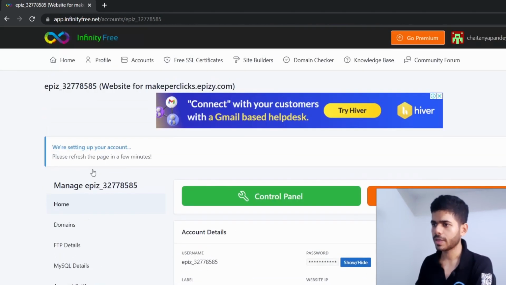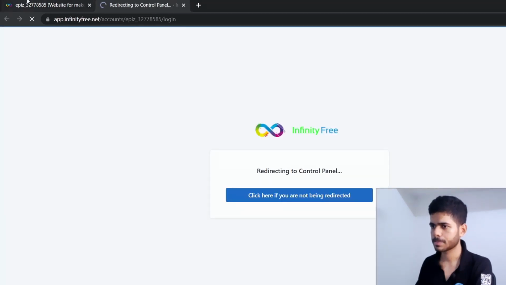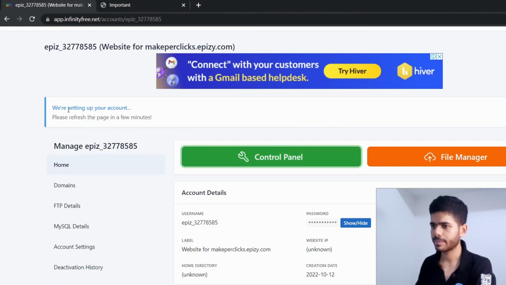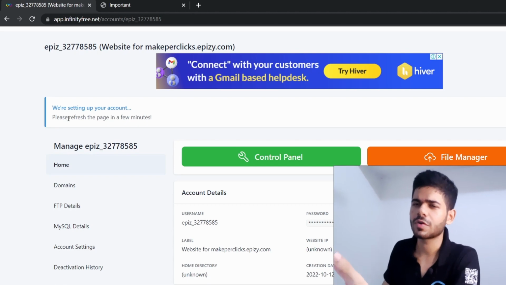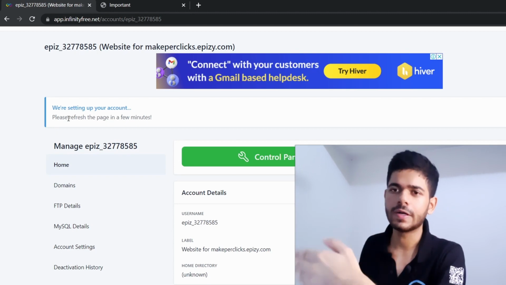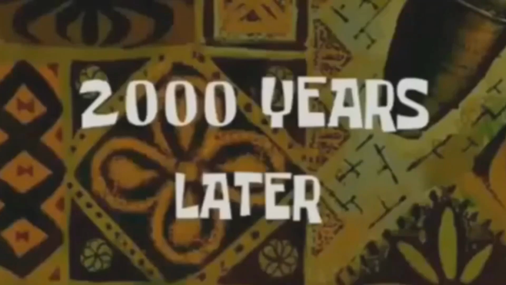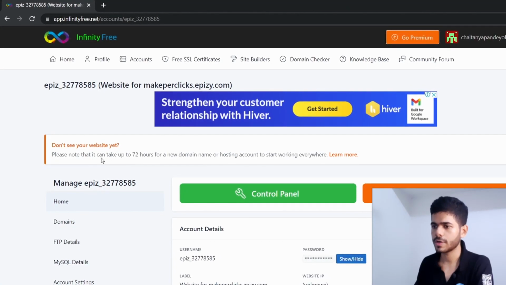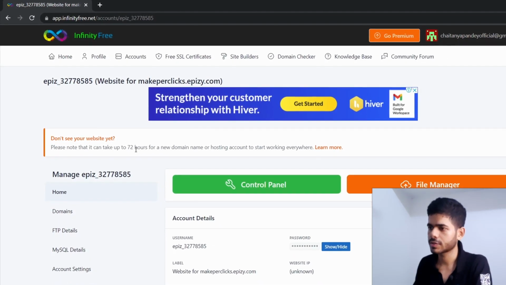So here my domain is now built. This is the domain, makeperclicks.apz.com, and you have to click on control panel. As you can see here, it's written that we are setting up your account, so it will take a few minutes. And again, as I mentioned, the whole experience of making this website for free is not that good. You will face a lot of difficulties in making something on this platform. So here you can see it is now done, and it says that if you don't see your website, it can take up to 72 hours. So let's move to the next process.